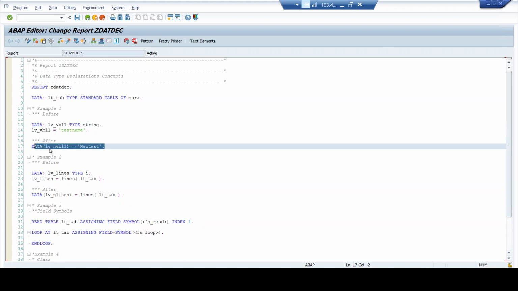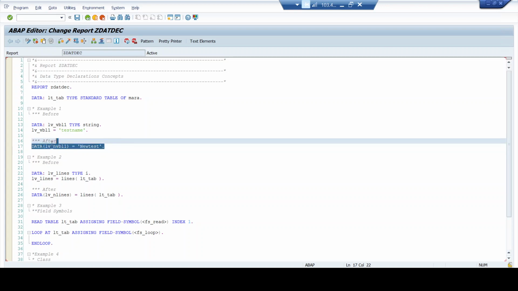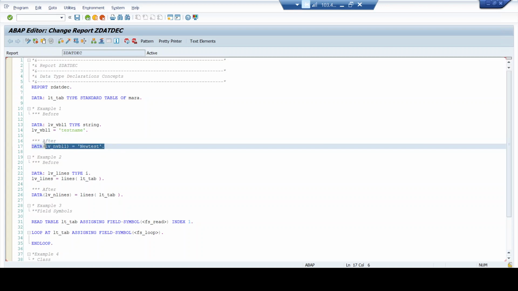But look here. This is in a dynamic way. I'm not giving any data type myself to this variable nvbl1. The data type is declared, or in other words defined, dynamically by the compiler based upon the value that I assign to it. So this is what I'm talking about, the data type declarations.